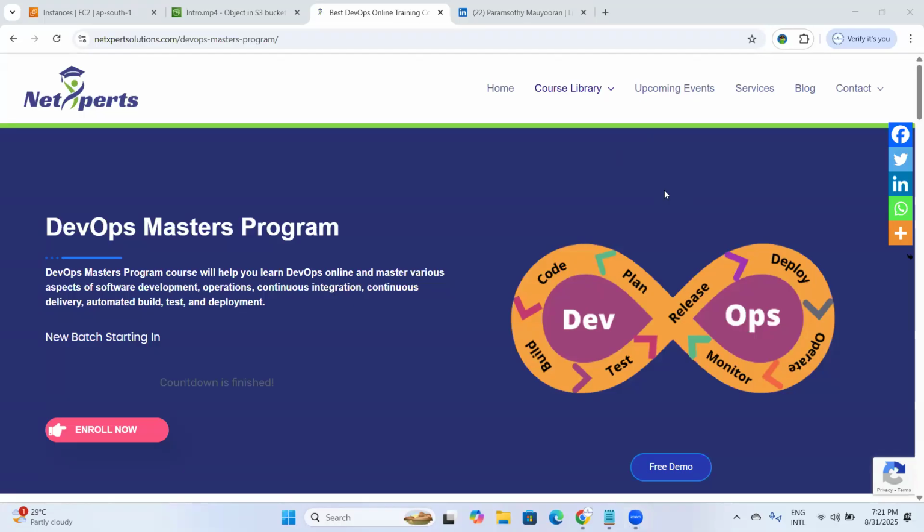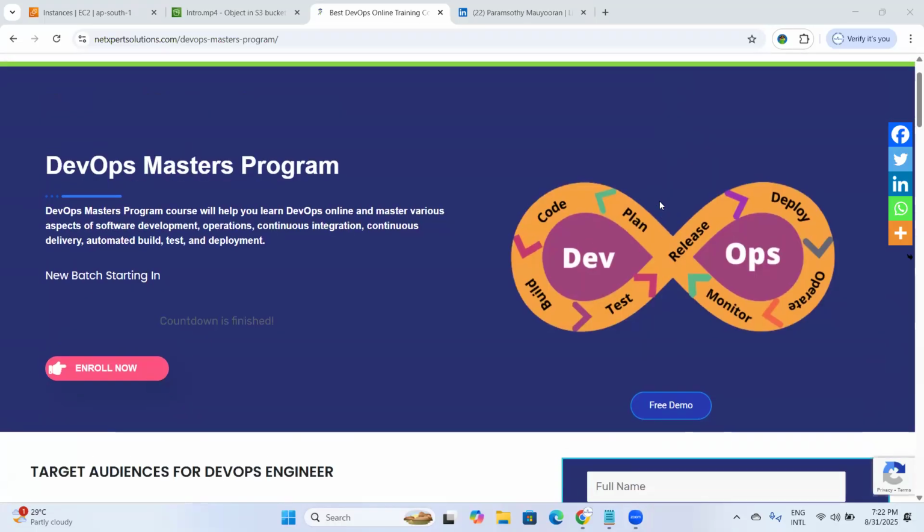So guys, let's start. DevOps: Dev plus Ops. Is there any vendor like Microsoft, Google, Oracle? No. It's a methodology. There's no vendor. DevOps is a culture. It's about connecting, or we can say collaborating, people.